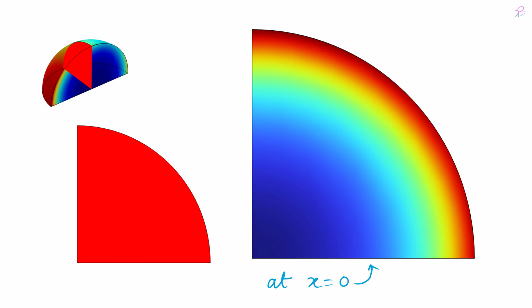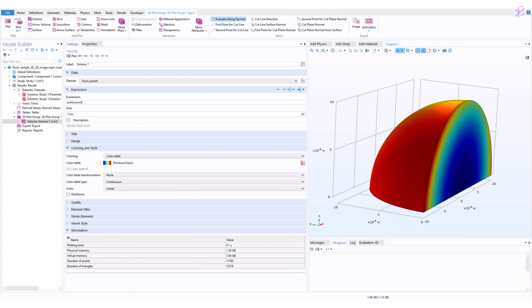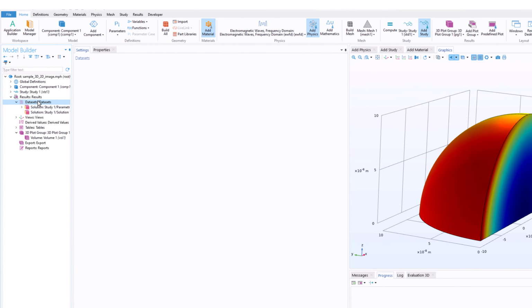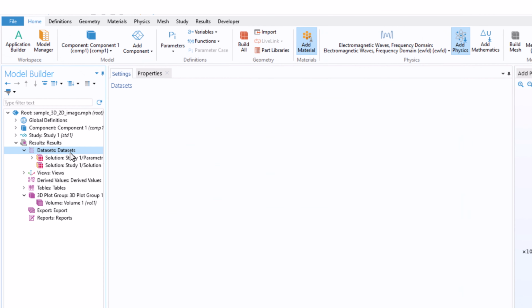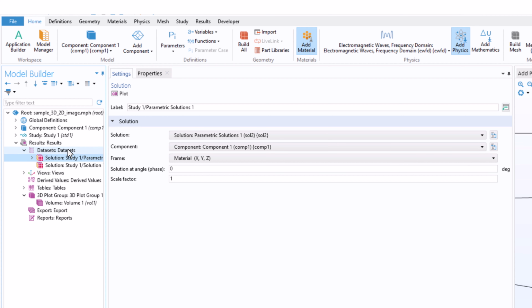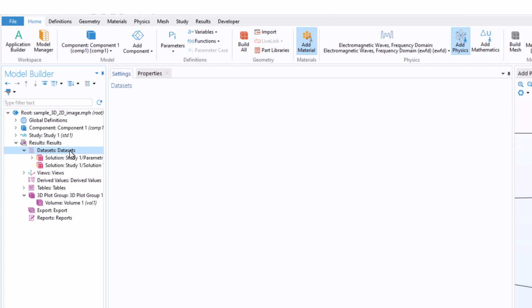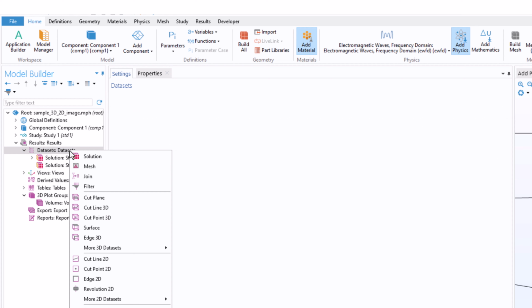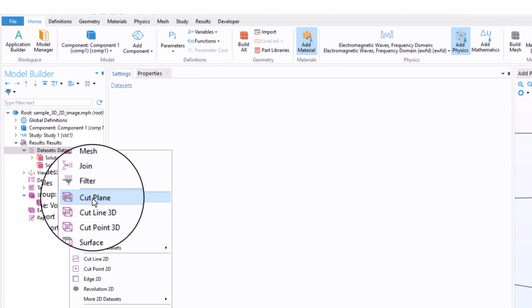So let's see how we can implement that in COMSOL. The first task is to create a dataset along a cut plane. To do that, you go and click on Datasets. Remember that you should have the model solved and you should already have the solution datasets. Okay, so in Datasets, just right click and click on Cut Plane.